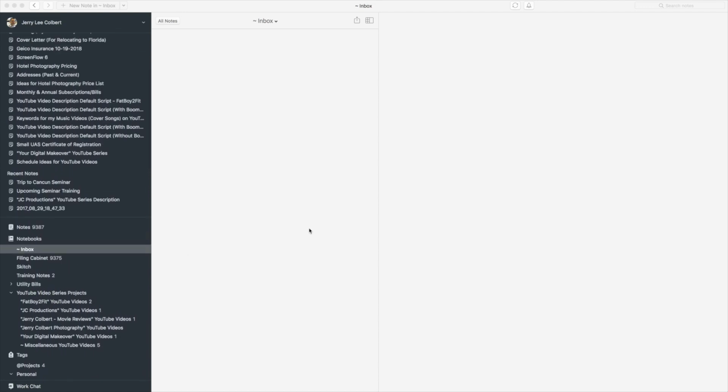So if you want to create a note, the best thing to do is to make sure that when you create your note that you put it in your inbox. Now, when you set up Evernote for the first time, it'll ask you to set up a default notebook, and my default notebook is the inbox. Now, what I'm going to do here is create a note within the inbox.